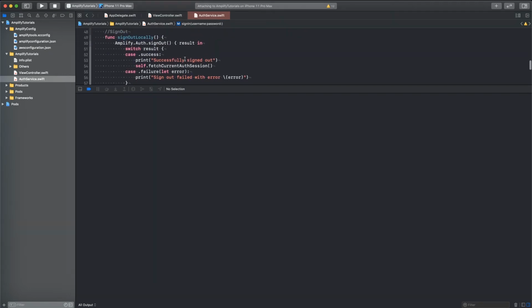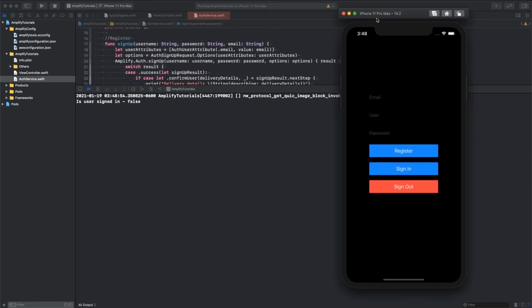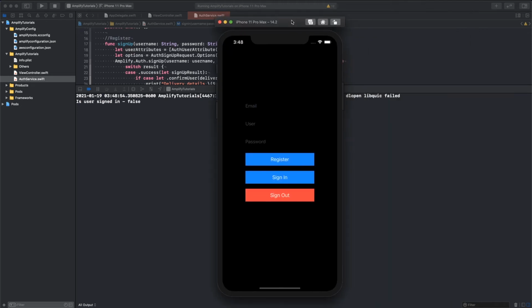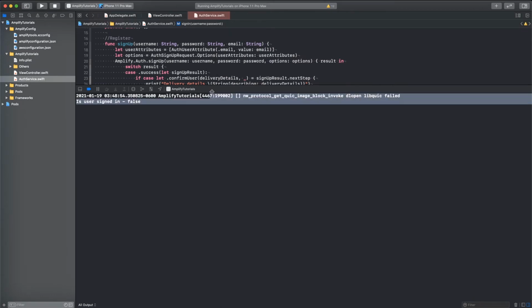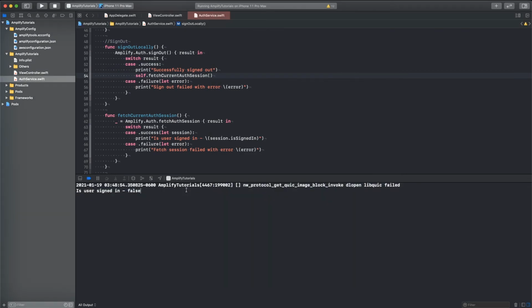I'm going to enlarge the console a little bit so you guys can kind of see what's going on in the back end. Okay, cool. So we have our register, we have our sign in, and we have our sign out. When we sign out, does it call fetch auth? It does. Cool. Okay, so you can see we are currently signed in, and that is false. So we're not signed in. So I'm going to clear that.